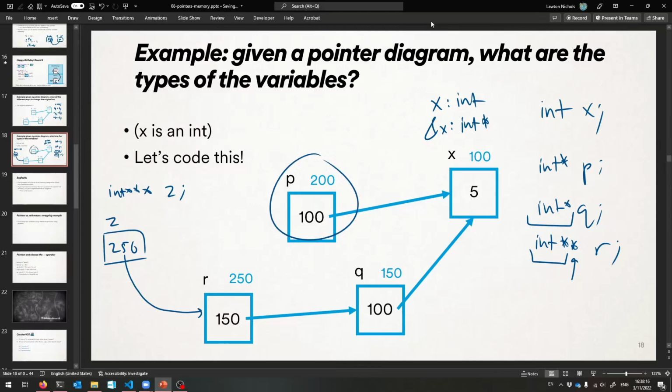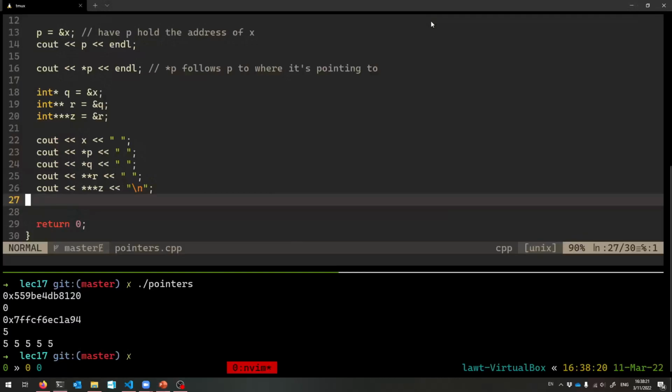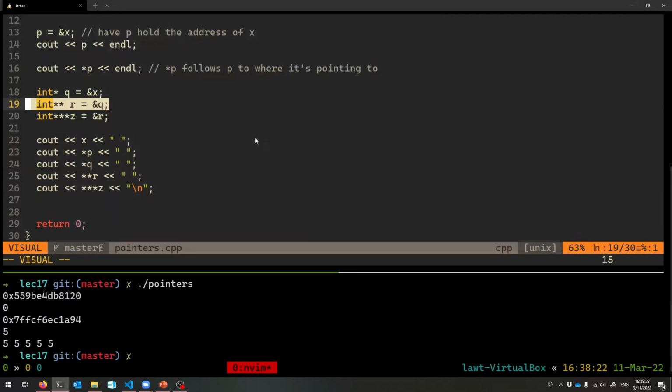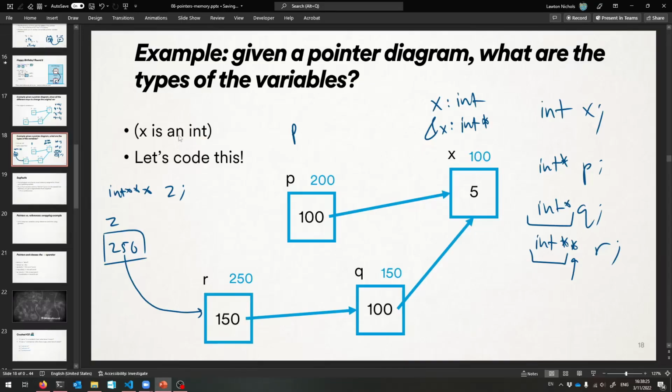So same for this. If I was to make a pointer to p, I would use an ampersand to get there, just like I made r equal to ampersand q, the address of q. So let's do this one, I guess, because we are setting r to it. Q by itself is an int star already. It's a pointer to an int. It holds the address of x.